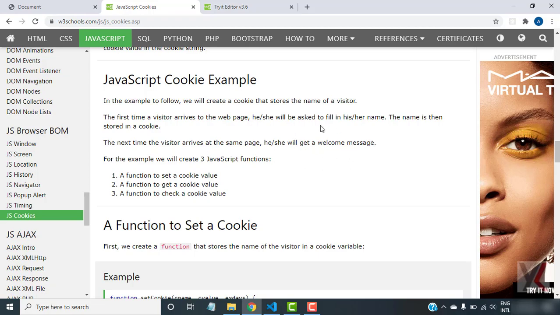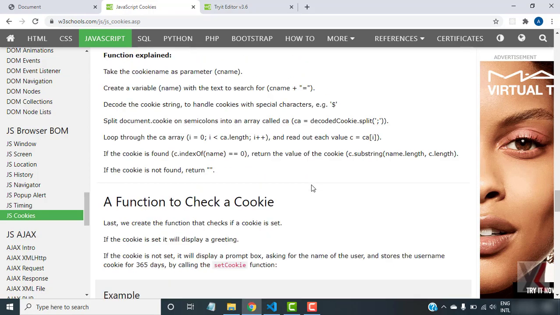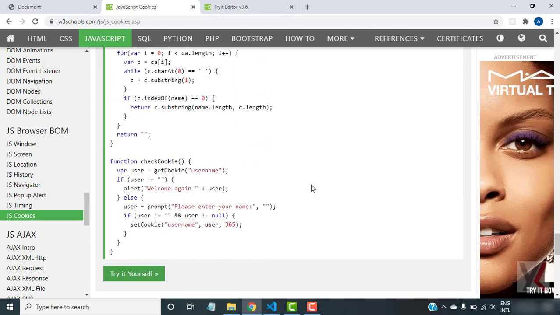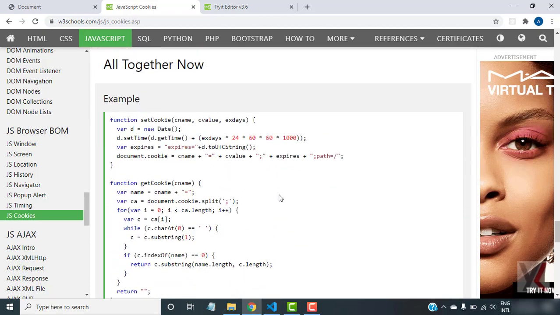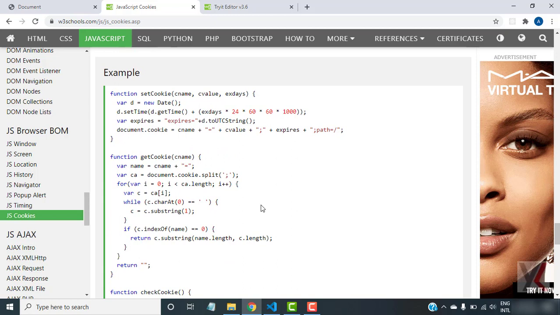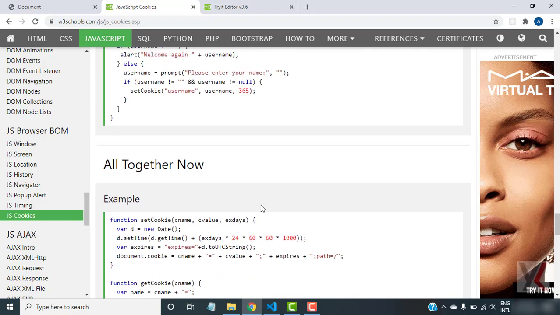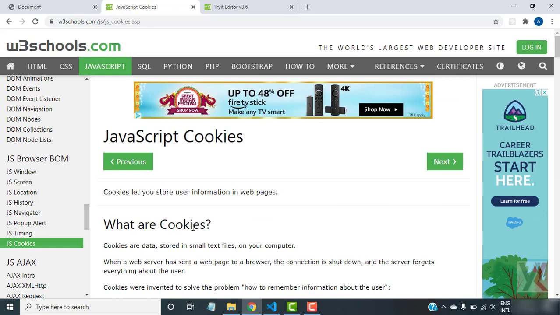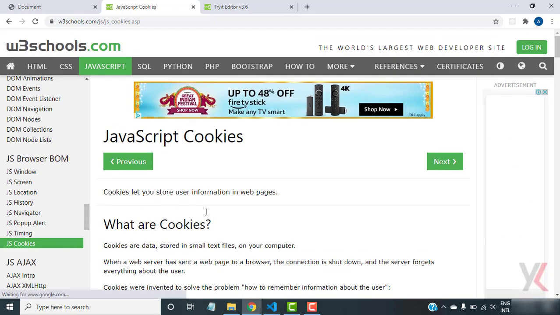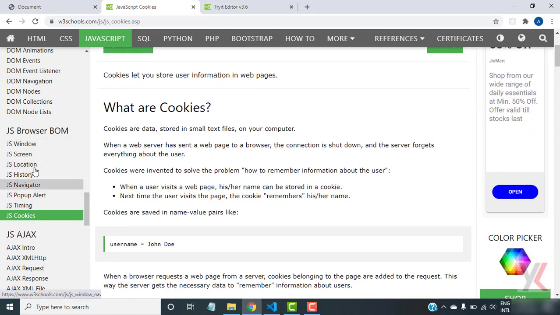The next time the visitor arrives at the same page, he or she will get a welcome message. So this is the code for storing a particular cookie and getting it from the browser. These are some of the browser object model objects. These are some of the browser objects. This window, all are the browser objects.